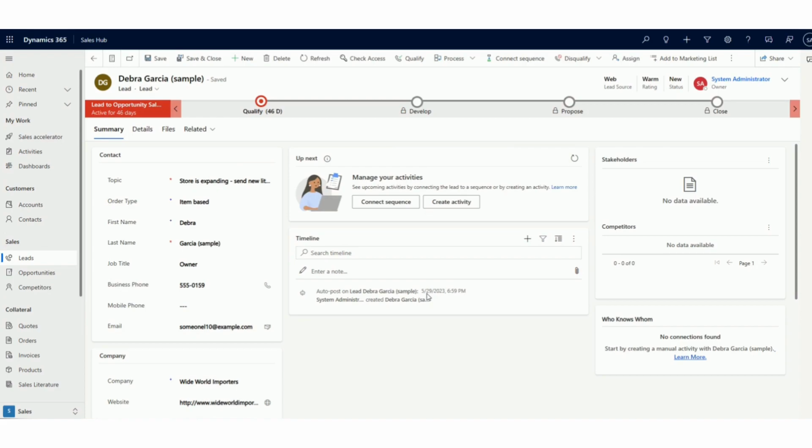So in layman's terms, leads are just potential customers who are looking for your services or products. They are not the actual customers.